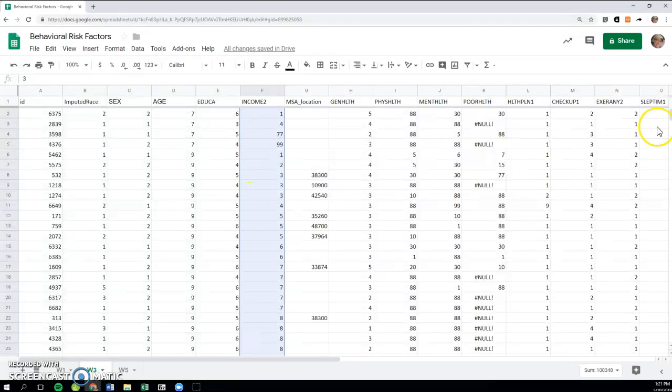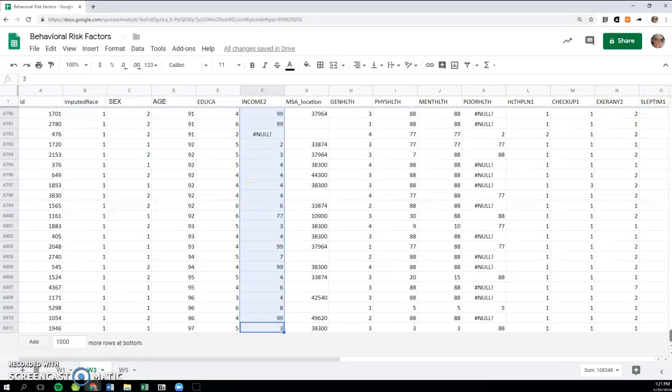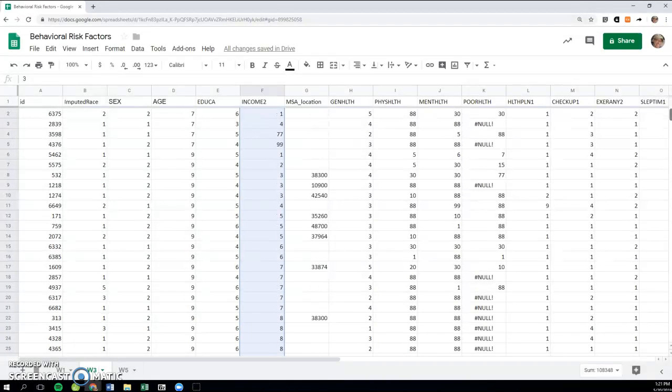This would give me all the data in between rows 2 and 6,811. Now, if I really did just want to select all of column F, I could click on the F instead, or all of column H, all of column J, and so on. So selecting a chunk of data tends to be more useful if you're not selecting the entire column. Let me give you an example.